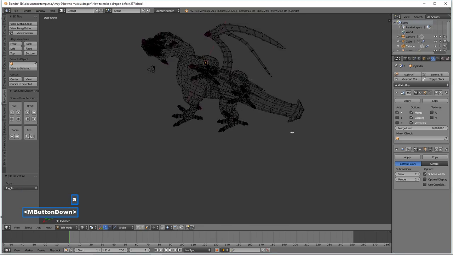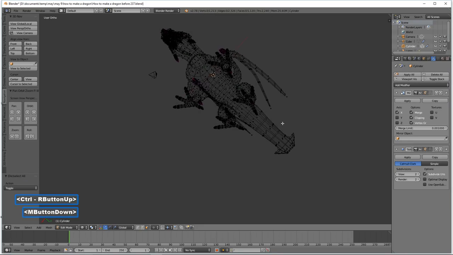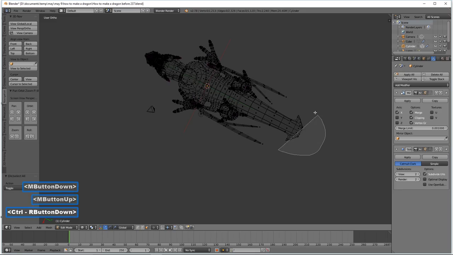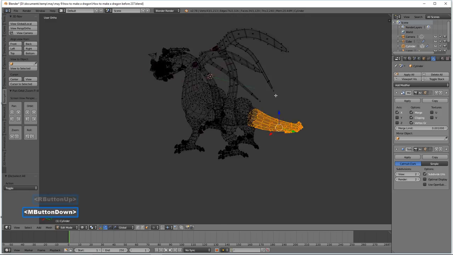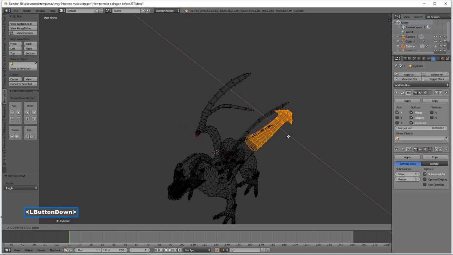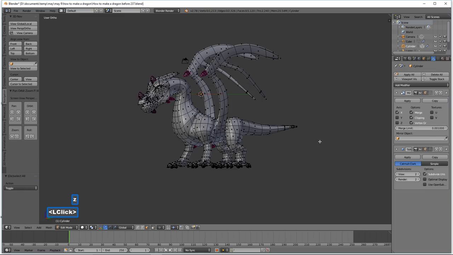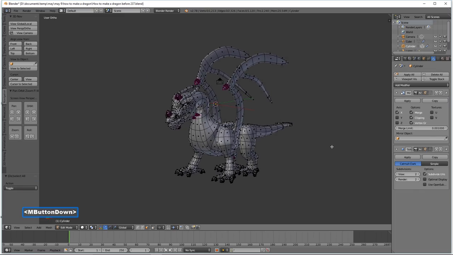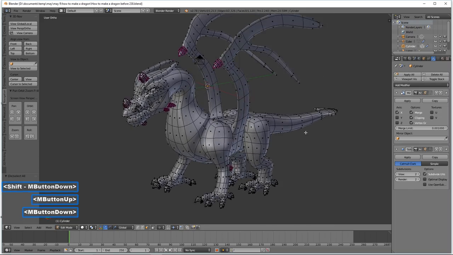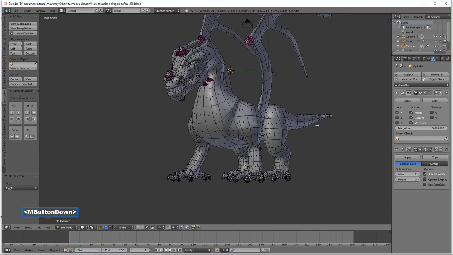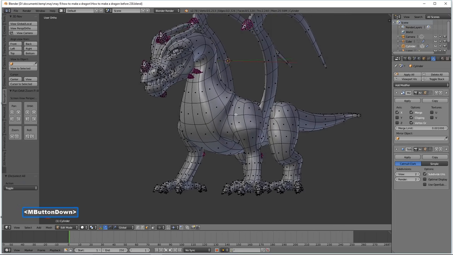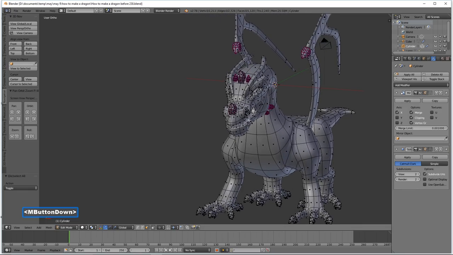I'm going to press A to deselect. I'm going to grab this tail area here. Hold control as well as the right mouse button to drag this tail area. I'm going to press A to deselect. I'm then going to press Z, then select solid to go to wire view. There we go. Okay, I'm going to hold control and the middle mouse button to zoom in. Just taking a look.